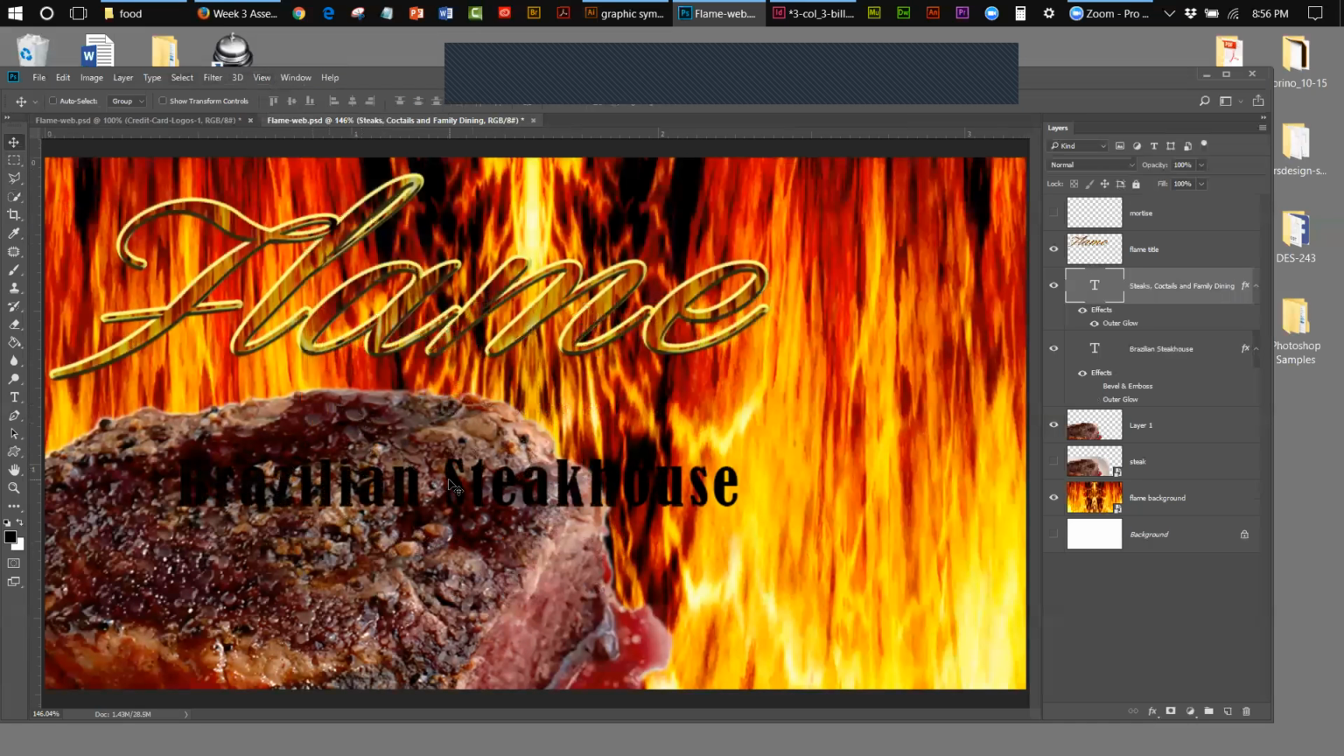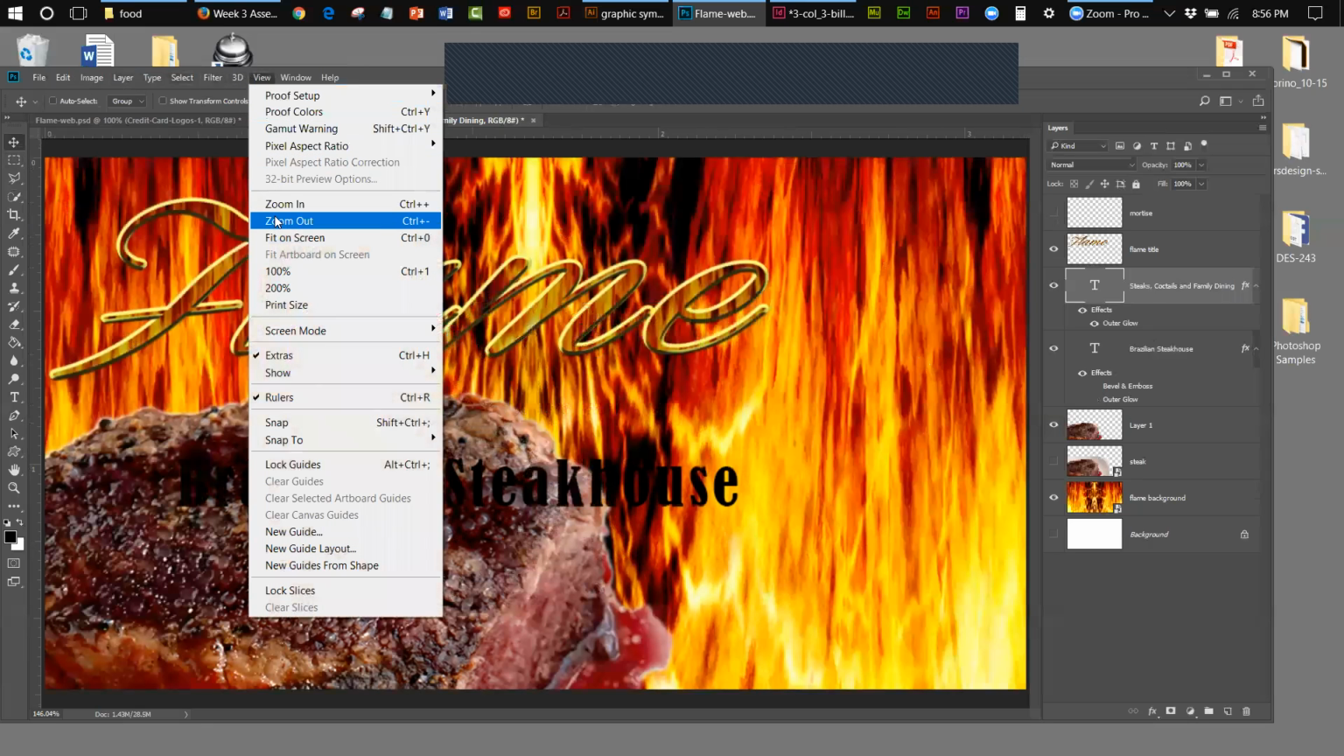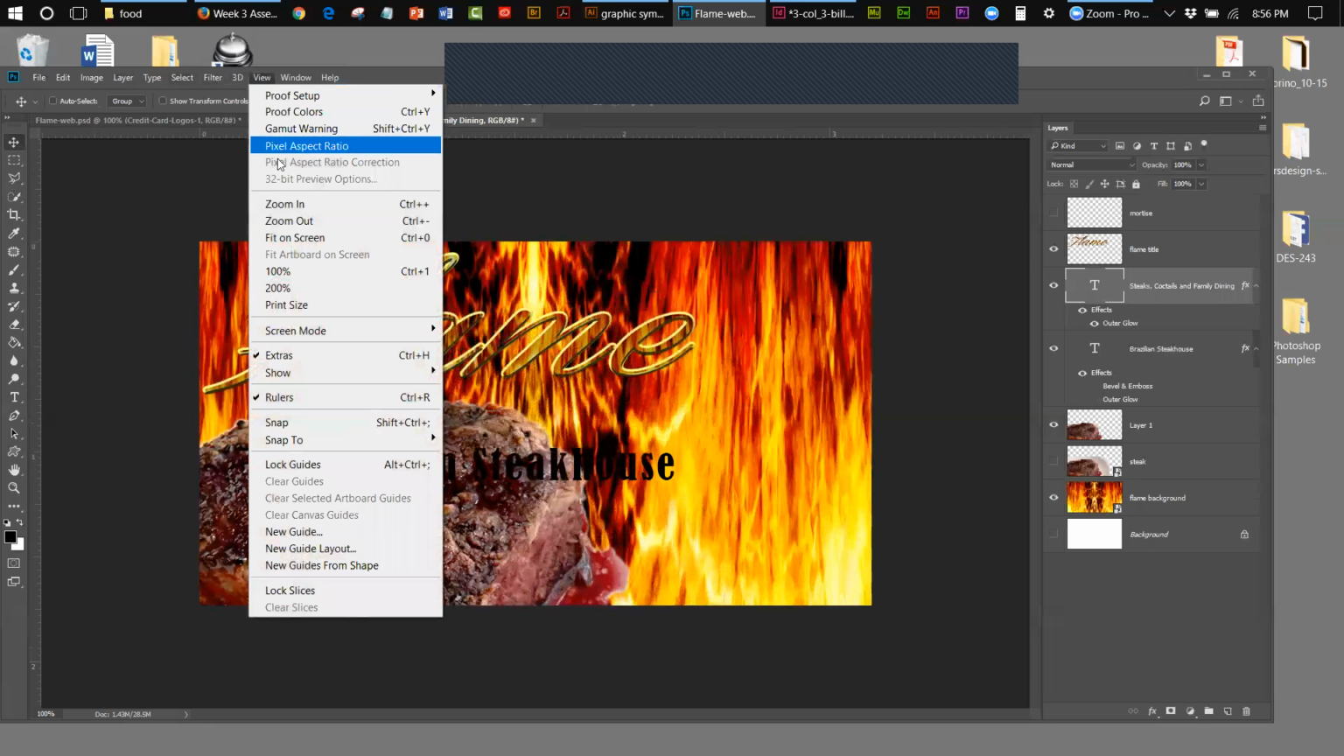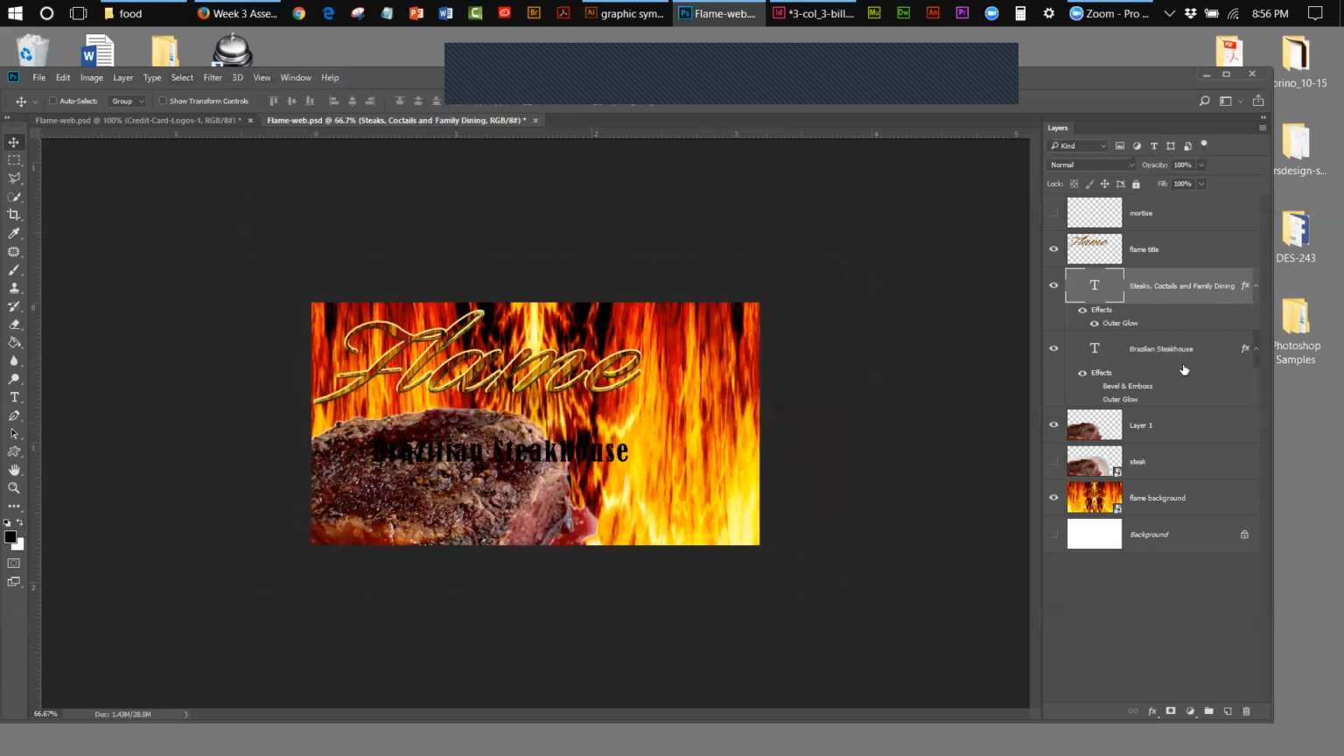I don't know what happened to my other piece. My other piece suddenly disappeared on me. Did I hide it? Where did it go? Brazilian Steakhouse, where did that go? Let's go View, Zoom Out. Why did that disappear like that? Let's see. So it's this.